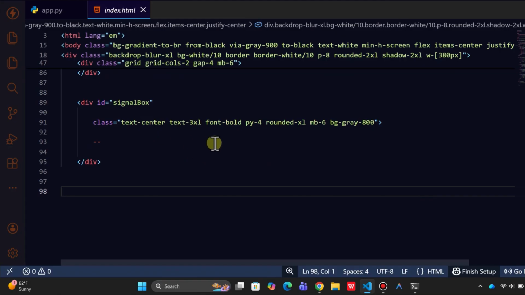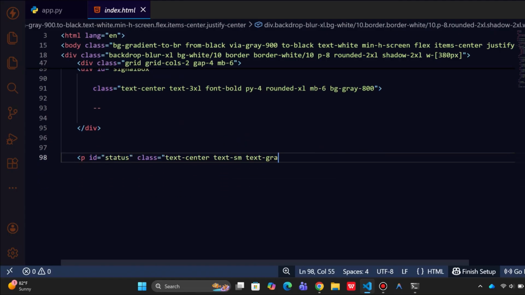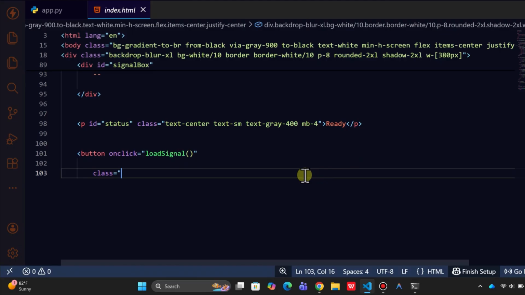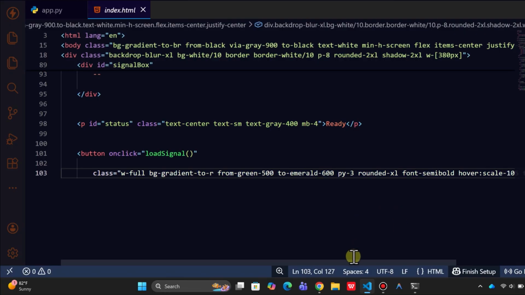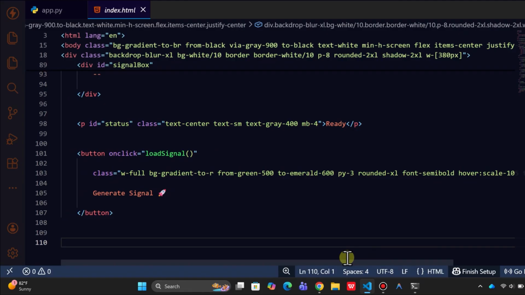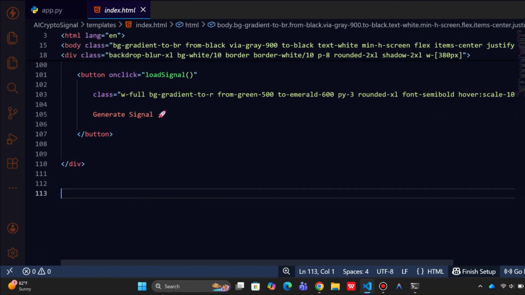This large box shows the final trading signal, long, short, or hold. This text shows the current system status like ready or analyzing. This button triggers the signal generation when clicked. This closes the main container.